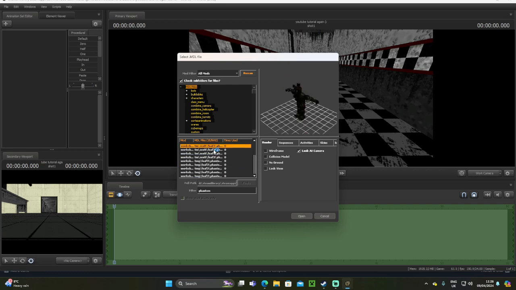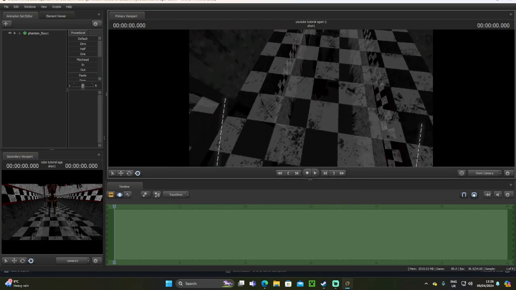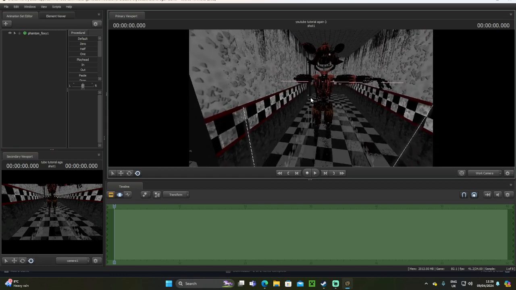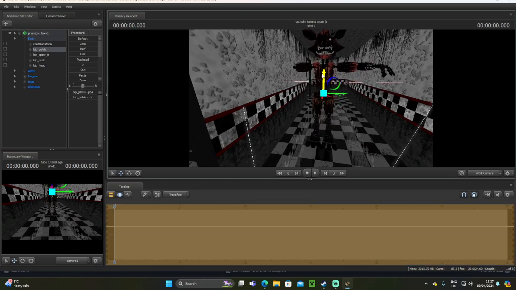What phantom to use is the question. Not the annoying children, definitely. I'd say for now we'll just use, how about Foxy? Sure. And as you can see, the floor is reflective. So hold control, click on his pelvis. And let's just move him.